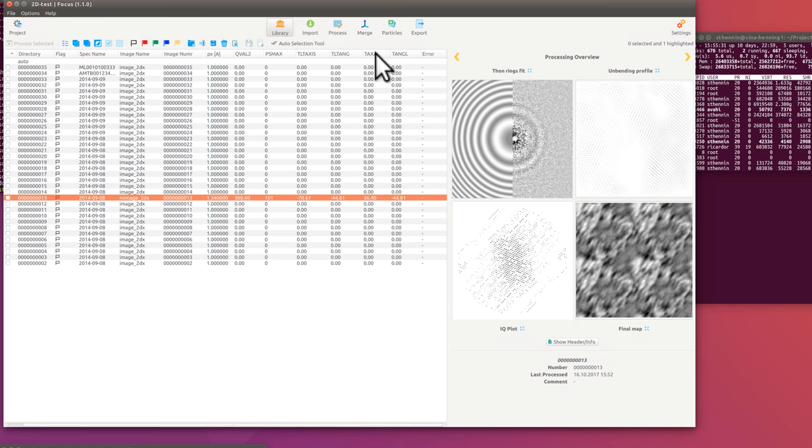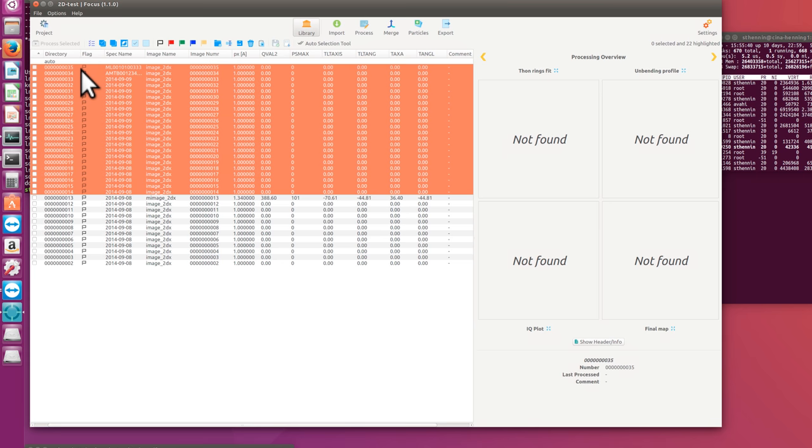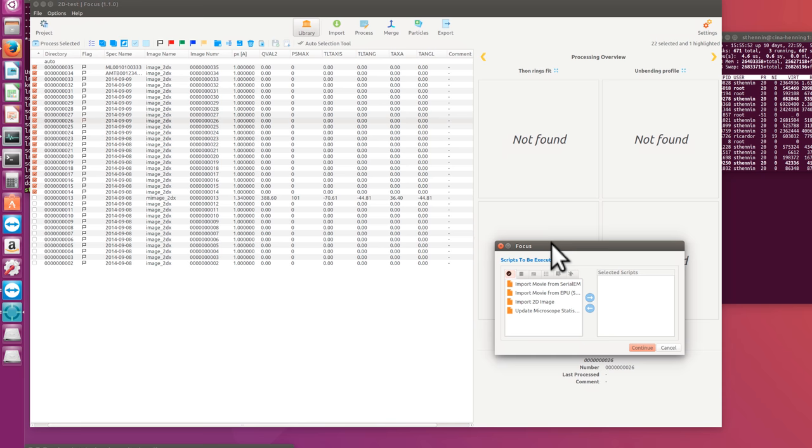So this was now one image. We have others, so I can now select a few others. Let me not select the first one. Or I just select them, doesn't matter. So I select them, clicking them on. And then for these selected ones, I want to run the following on these.